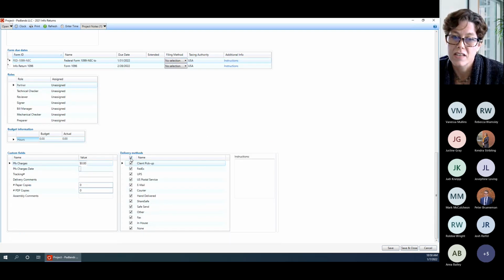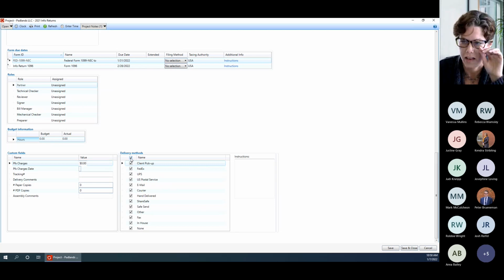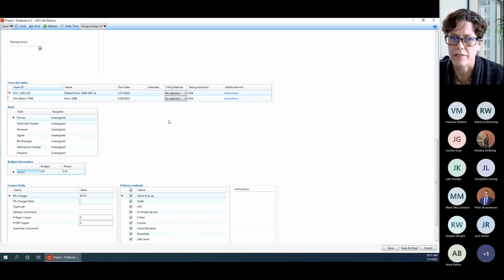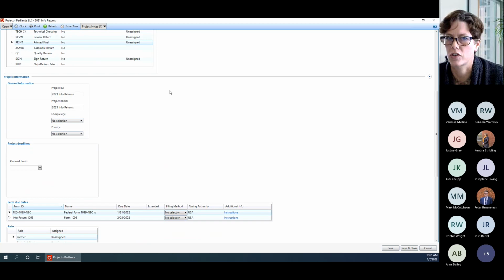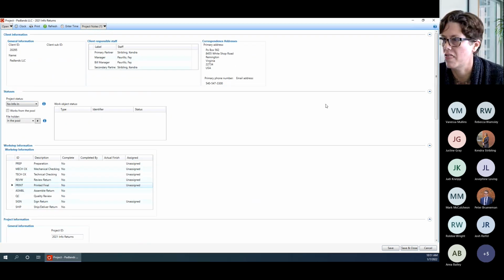Delivery methods. So obviously we're going to either e-file or paper file the IRS copy, and then recipient copies. That depends on the client, whether or not they want us to mail them on their behalf or whether they're going to pick up or not. Partners are also supposed to be filling that out, but as the preparer, if there's nothing in there, feel free to reach back to the partner to ask that question. Okay, I think that covers what I needed to cover here on Workstream. Does anybody have any questions on that piece of this?